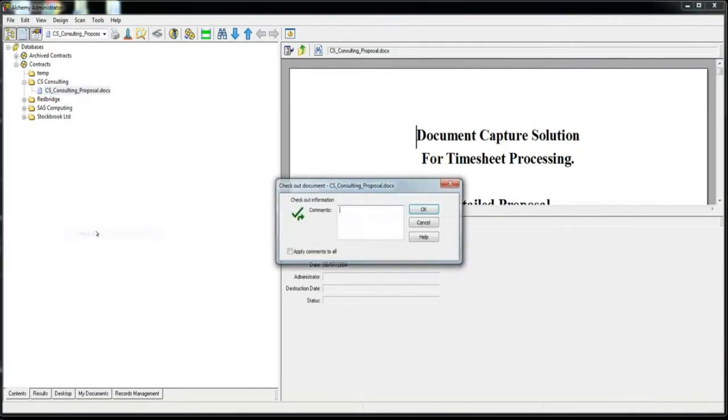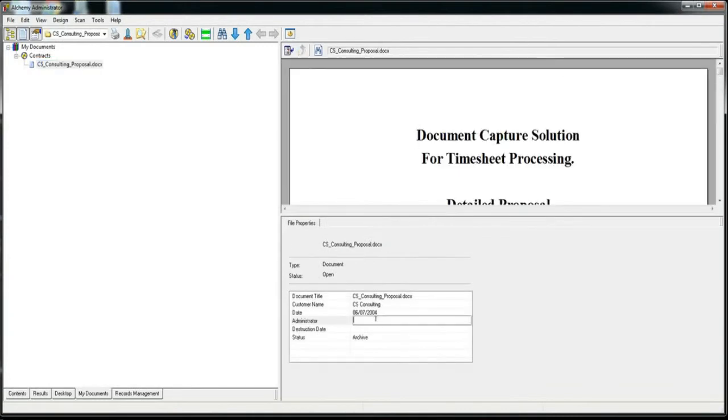We will use library services to check out a contract, edit the contract, and check it back in. This process will create a revision of the original document.